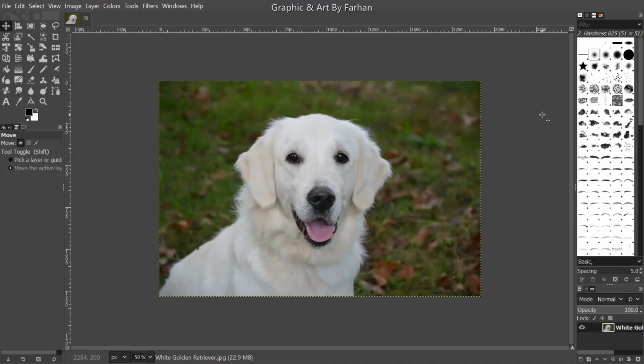Hello guys, this is Farhan from Graphic and Art Farhan. Today I'll be showing you how to vectorize an image in GIMP. So let's get going.